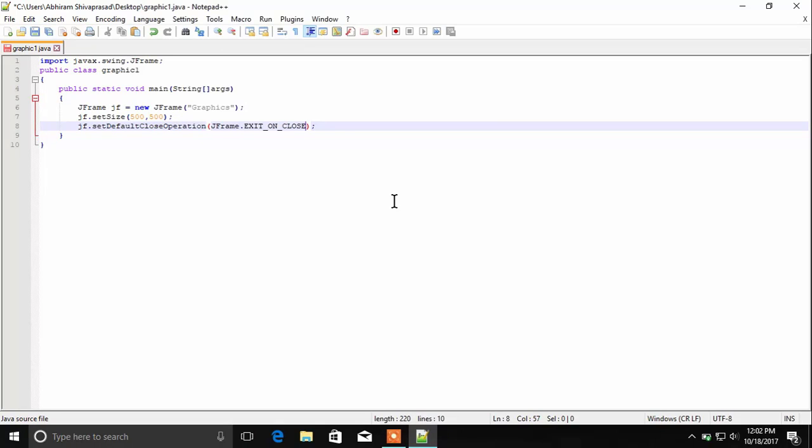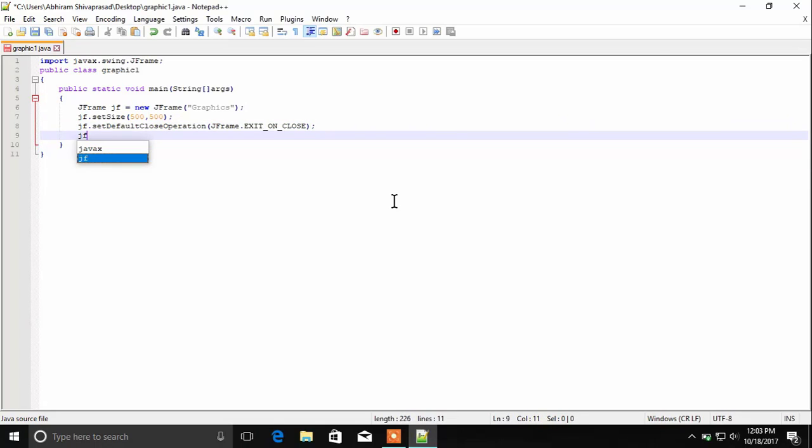So jf.setDefaultCloseOperation JFrame.EXIT_ON_CLOSE. This command tells the computer to terminate the program as soon as the user clicks the close button. And make the frame visible to the user. jf.setVisible true. Now we have created a JFrame, set its size as 500 on the x-axis and 500 on the y-axis. We have told the computer to terminate the program as soon as the user clicks the close button, and we have set the frame visible to the user.